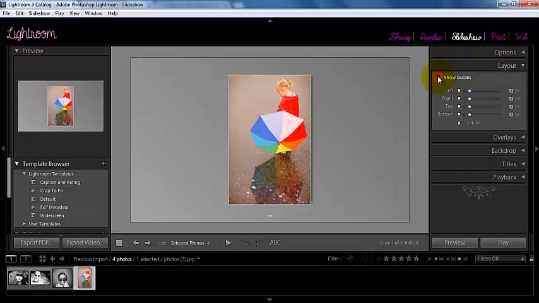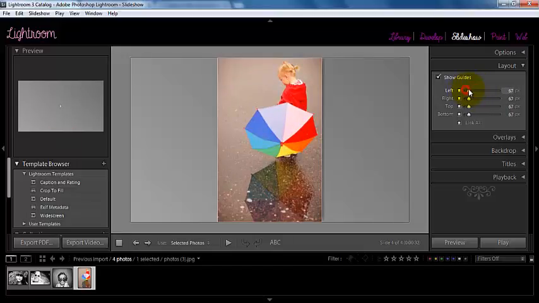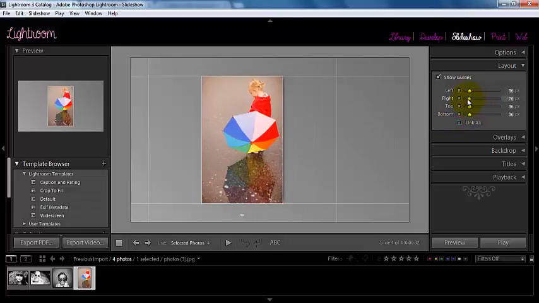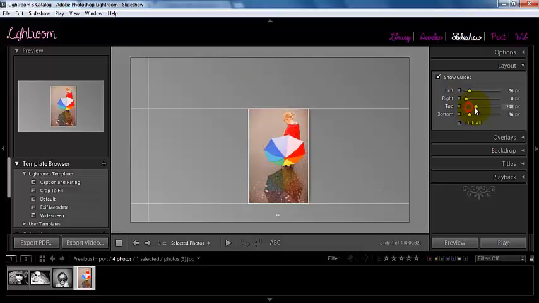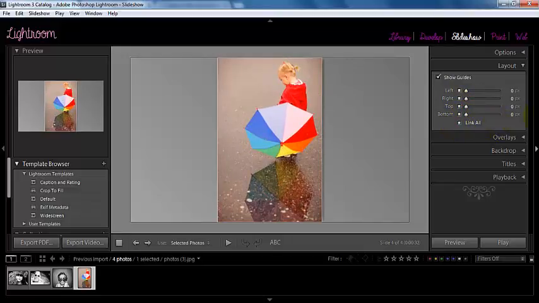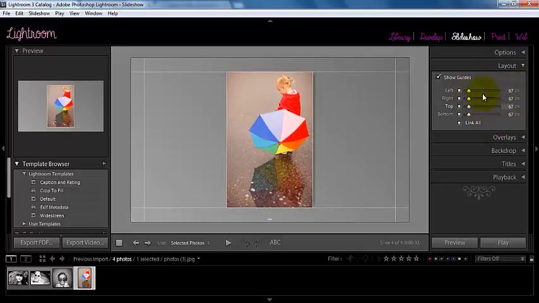Here we have these guides. We can choose whether we want to show those or not. Here we can kind of move this around. Right now they're all linked, and so we can unlink those, and we can move it free-handedly with these sliders there. And it was right around in there originally, so I'm just going to leave it there.